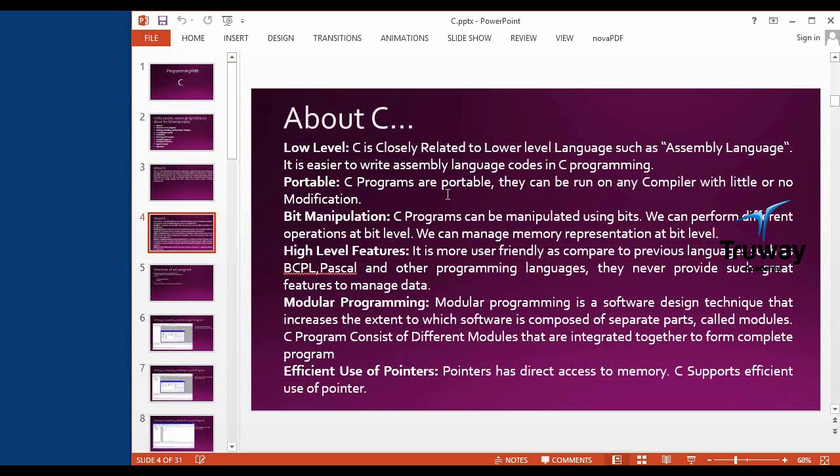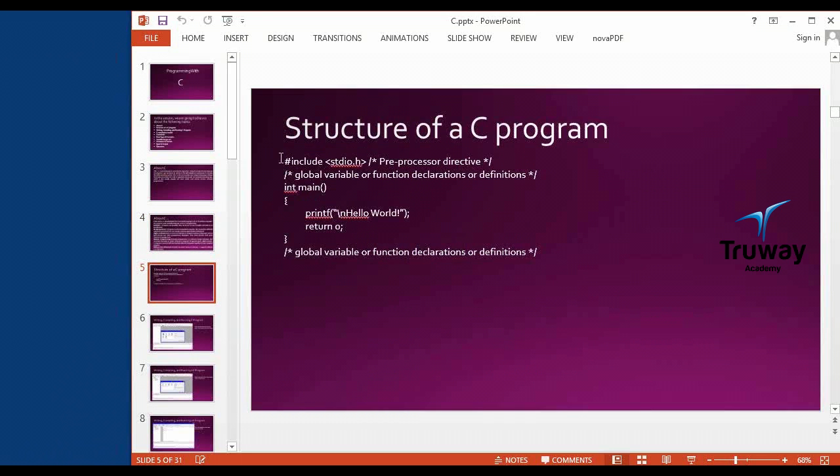And the last one we have here is efficient use of pointers. That means C supports direct access to the memory, which is possible through pointers. When we have direct access to the memory, we are able to manipulate the data in memory faster as compared to references, which are the opposite of pointers. So these are the features of the C language. Now let us take a look at the structure of a C program.